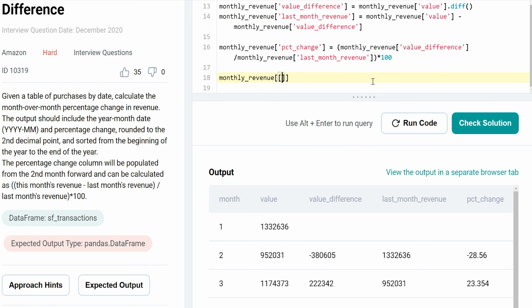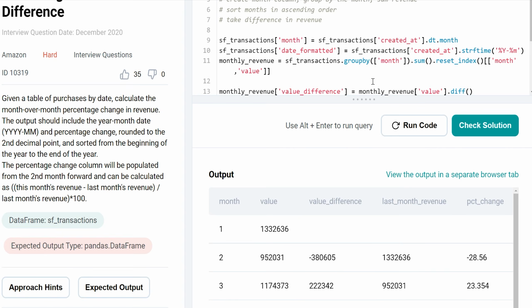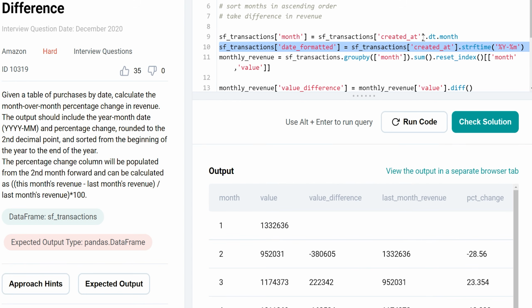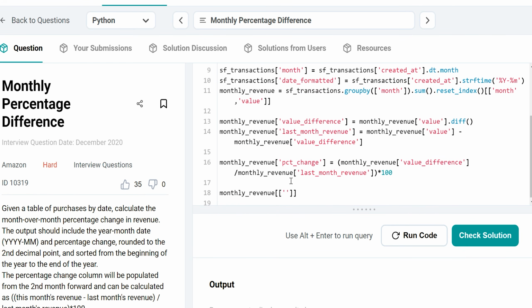So finally, we want that creates that column. So final output will be date formatted and then the percentage change column. Oh, and we still need to change percentage change to 2 decimals.